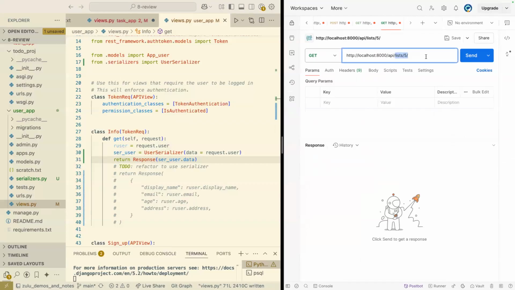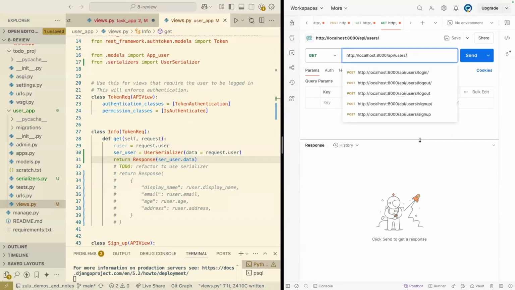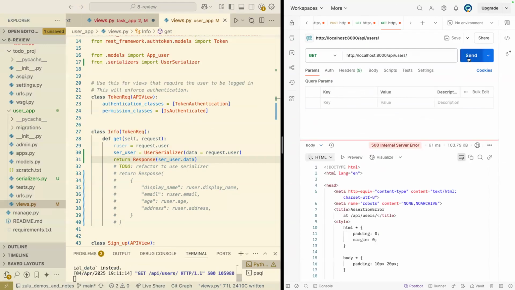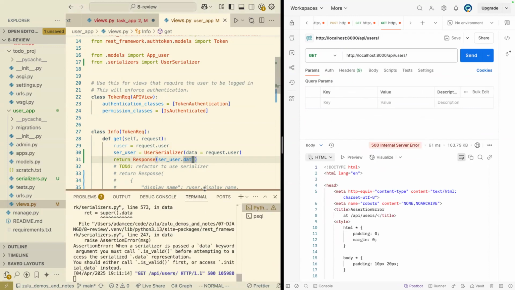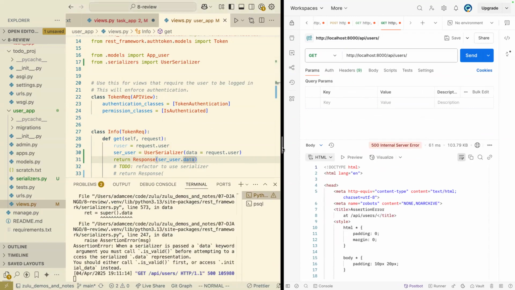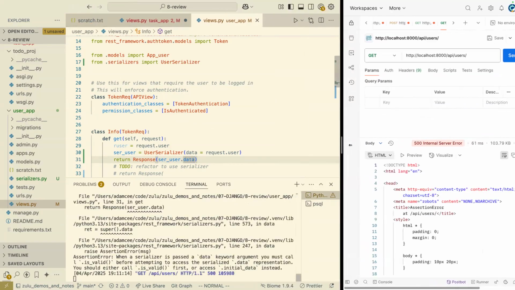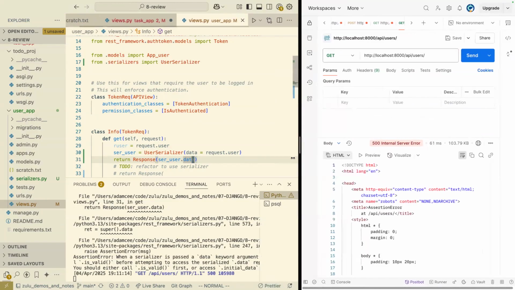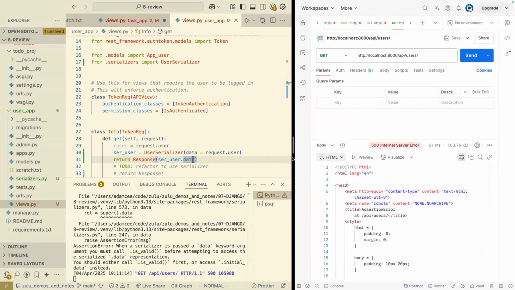API slash users. And it looks like we have some sort of error. So let's see what the error is. "When a serializer is passed the data keyword, you must call is_valid before attempting to serialize the data." So I think I'm just doing something a little backwards with my serializer, because we don't need to get data in. We need to get data out.